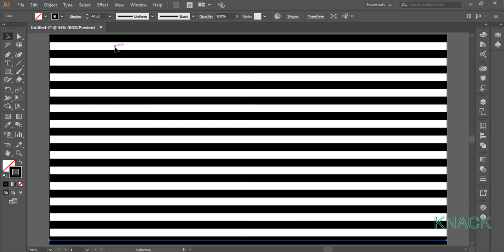Now select this white stripe. Again press Ctrl D to repeat the move action. Press Ctrl D for 12 times to make total 13 white stripes. Okay, one part of the design is ready.